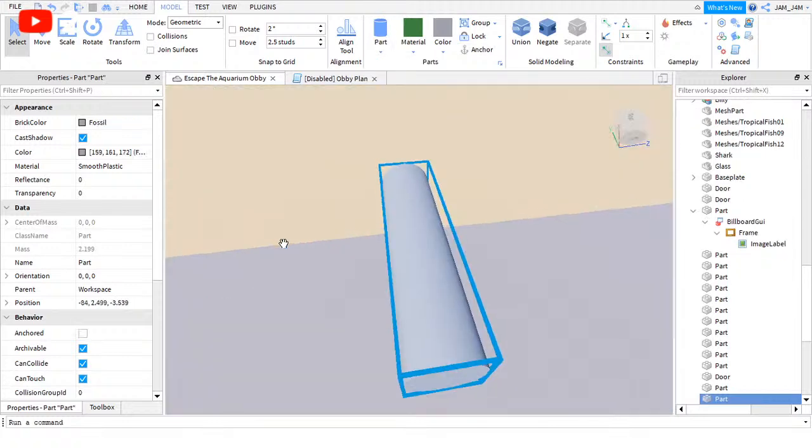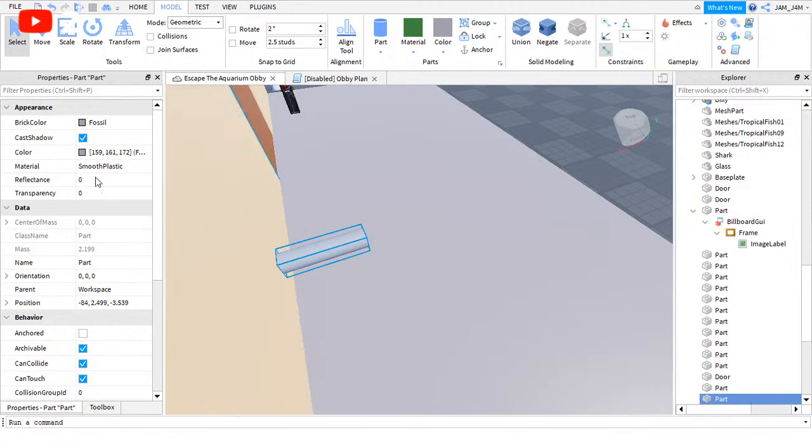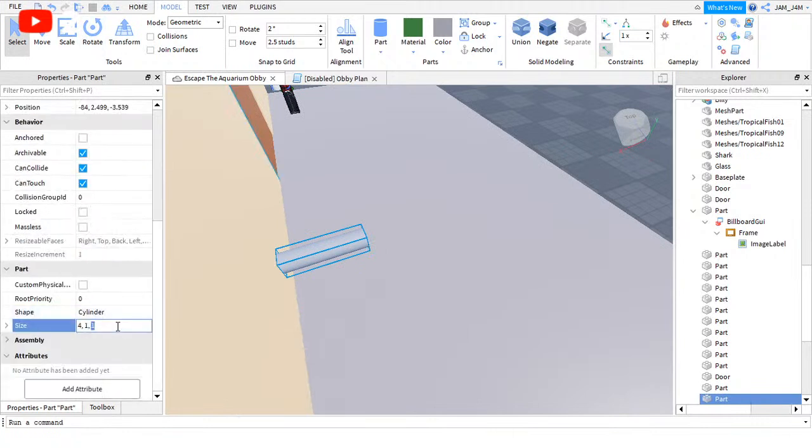So this will be the pipe that I'll use. Let me change the scale of this. Let's say 3 by 3. That seems like a good size for the pipe.